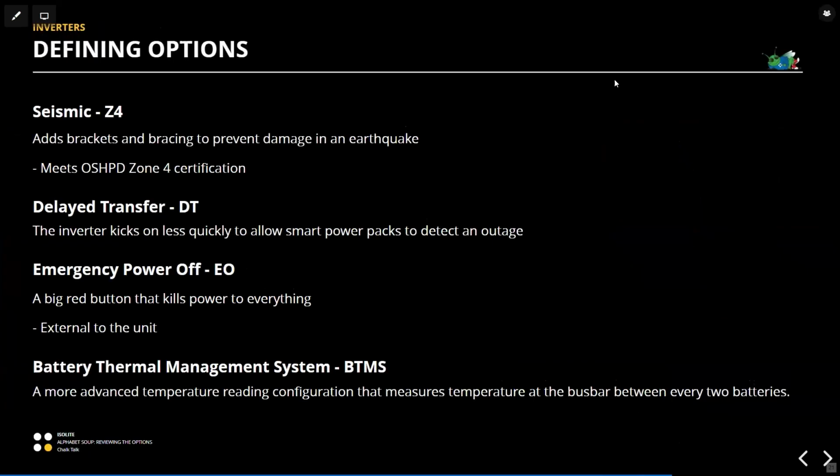This adds brackets and bracing, and this helps prevent anything catastrophic from happening in the event of an earthquake. All of our inverters are OSHPD Zone 4 certified, shake table tested, including our Max, which is a floor space saving tall inverter, all the way up to 33 kVA. We'll see that in a second.